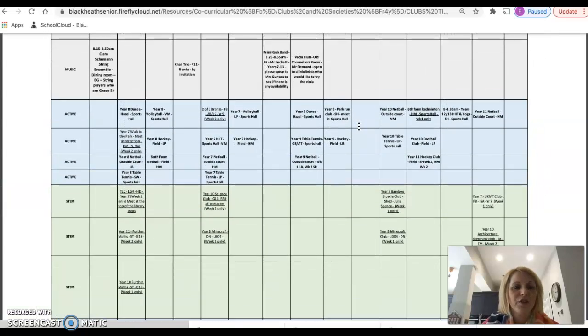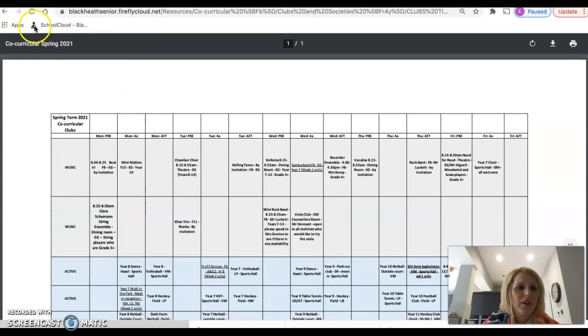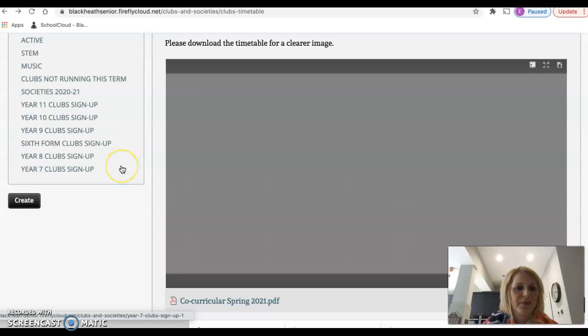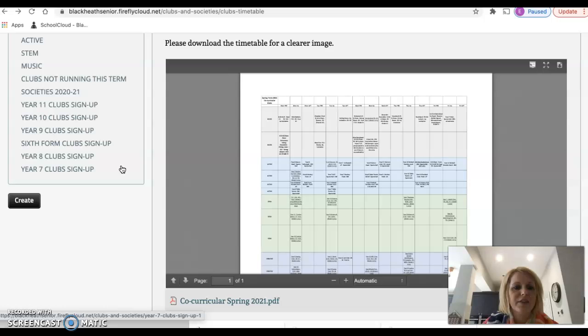Okay, so once you've chosen the clubs you'd like to do, you are then going to go back to the home page, and what you will see at the start of this term, or next term should I say, in January 2021, is these club sign-up pages. Now these are not visible to you at the moment if you're watching this during the Christmas holiday. These will become visible at the start of term. So what you would do, if you're in year 7, you would click on the year 7 club sign-up page.